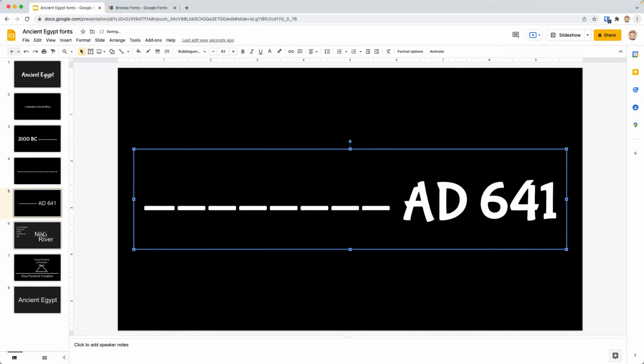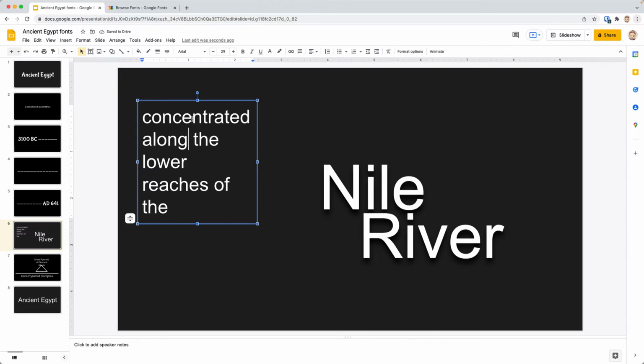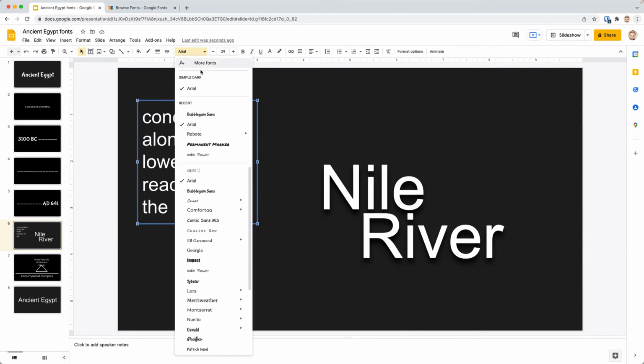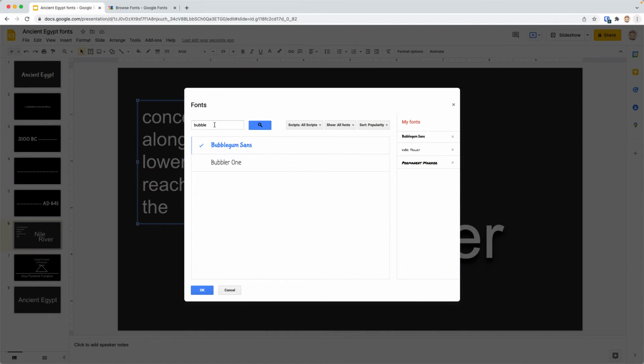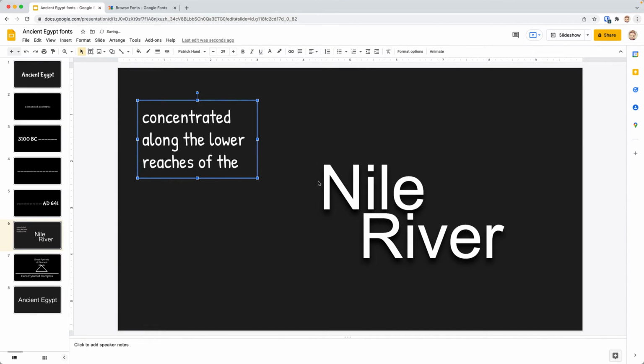But then there's also some slides we want to change it up. This one we want to use two different fonts. So this little one, I like to be more of a handwritten font. I saw one that had Patrick in the name. So I'm going to go More Fonts and type in the search bar Patrick. And there it is. Patrick Hand was the one I liked. Now it adds it over here to my fonts. When I go back in, that box has changed.